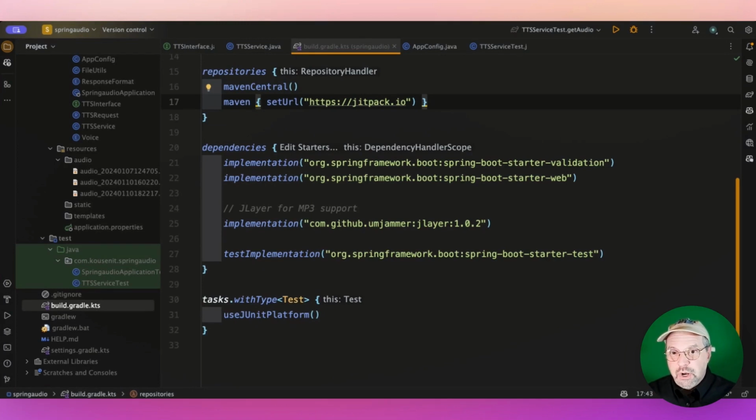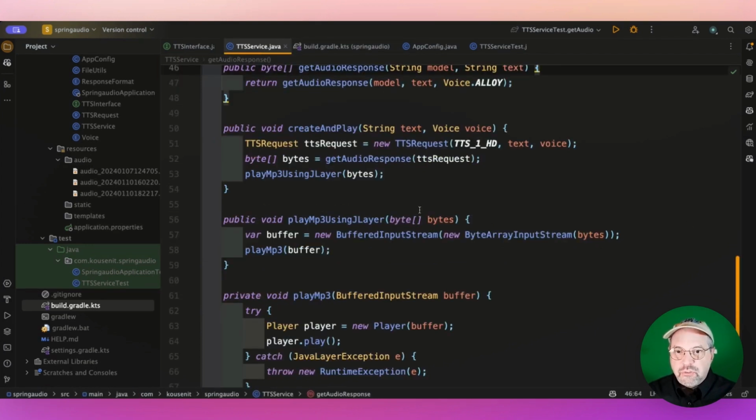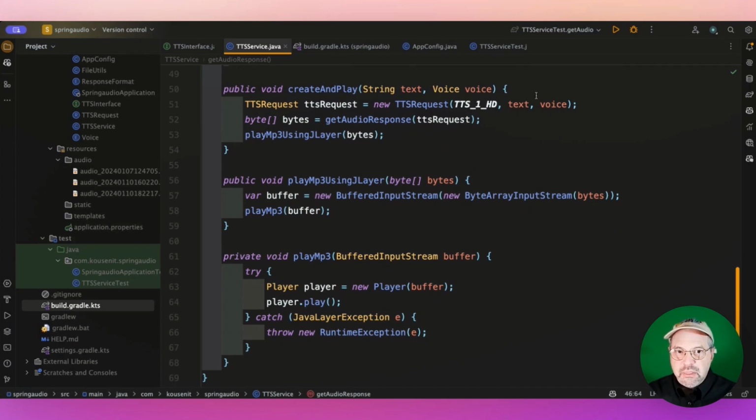So taking a look at the Gradle build file, you can see in the repositories block, I've added that Maven URL for jitpack.io, and I've also added as an implementation scope that JLayer dependency with the given artifact ID, name, and version number. That's all I needed to add there. Once the project is resynchronized, now I can go back to my service, and I have methods like this, create and play, which will go ahead and create the request and get back the response. And this time I'm going to play it.